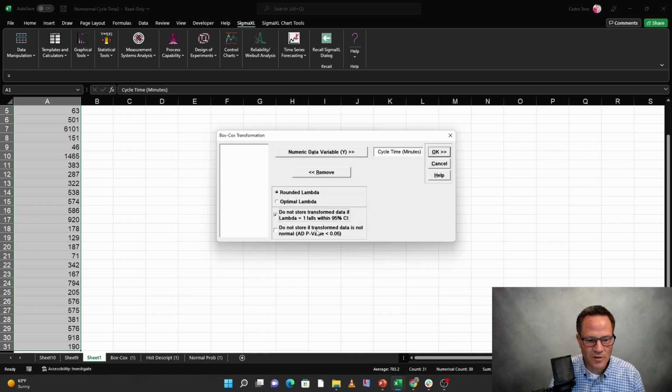And then the next one, do not store the new transform data if it's not normal. In other words, the transformation didn't work on this data, which sometimes it doesn't, right? Sometimes your data can't be transformed using at least this transformation. It just doesn't work. So if that's the case, we don't want to store it. And we'll keep it as a rounded lambda. Lambda is the variable that it uses to transform the data. And then we're going to click OK.